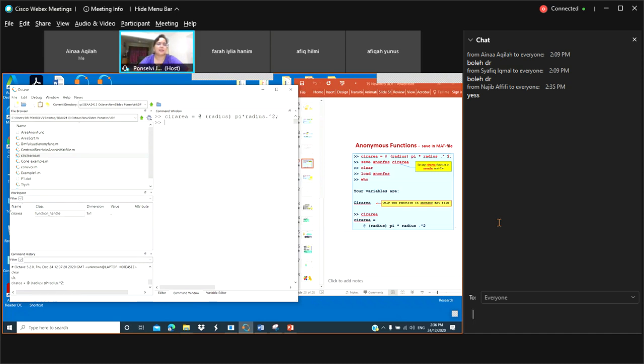Function, enter. Then second function. Save. What name to give? The file name, anonymous function. You can copy the name and make sure you give the same name. Even if you had a capital C, I think it cannot work. Same name.